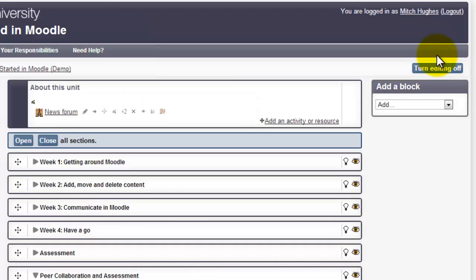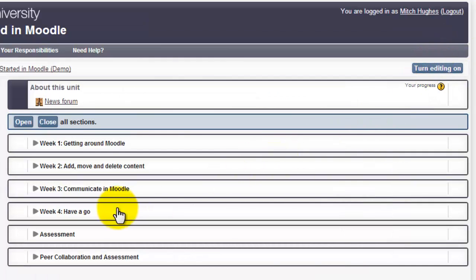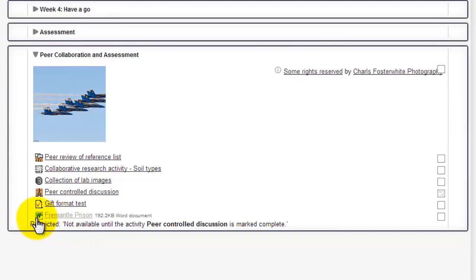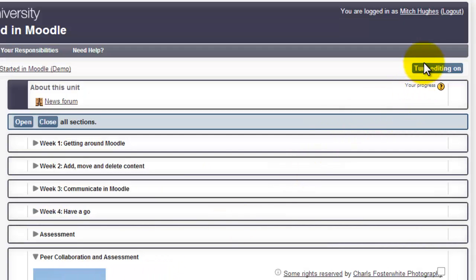I'll go ahead and turn editing off to make it a little bit easier to understand. And then you can see that the Fremantle Prison document is greyed out, and there's my restriction message underneath that, telling them that they need to complete that peer control discussion. You can use more than one activity to restrict a file or another activity. And you could set up a sequence so that it almost cascades down in a unit if you wanted to. You can set this at the file or activity level, but you can also set it in each section.